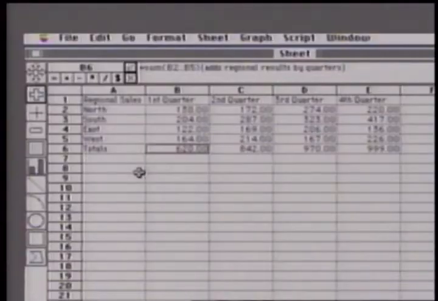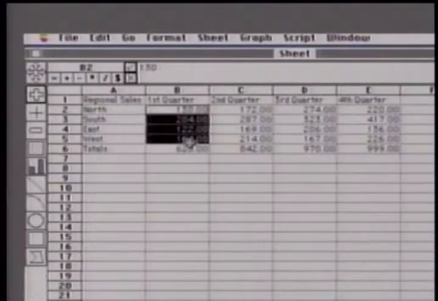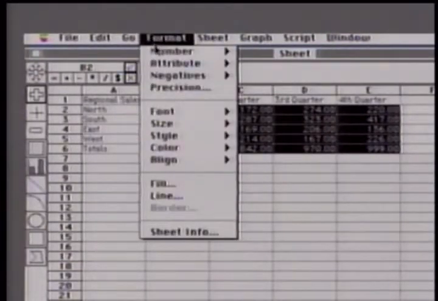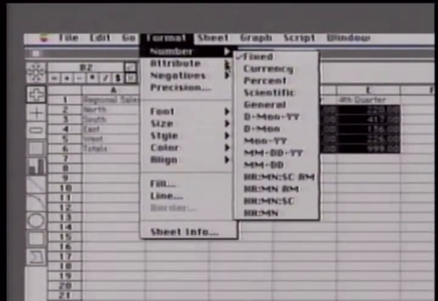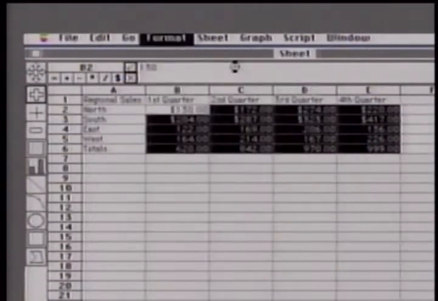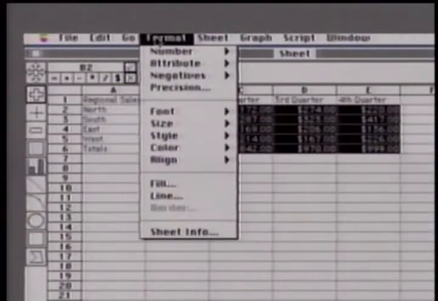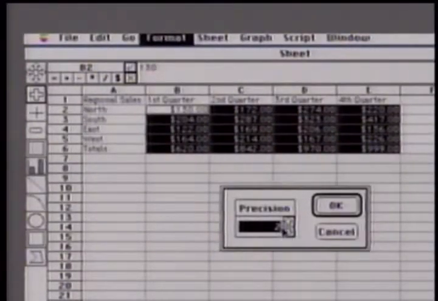Since this is a business spreadsheet, let's format the numbers to look like dollar amounts. First, we'll highlight the range of numbers we want to format. In this case, all of them. From the Format menu, we'll choose Number, and from the submenu, we'll choose Currency. Since we're dealing with whole numbers, let's hide these trailing zeros with another trip to the Format menu to choose the Precision command. We'll choose a precision of 0 and click OK.